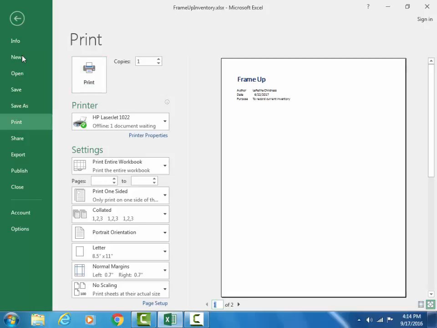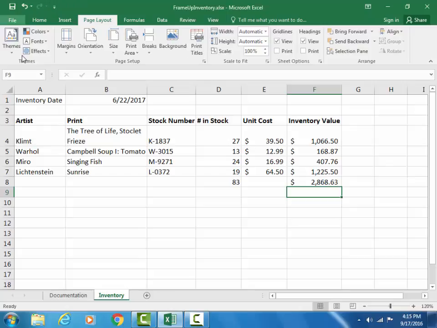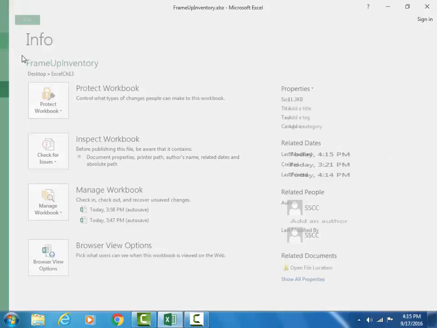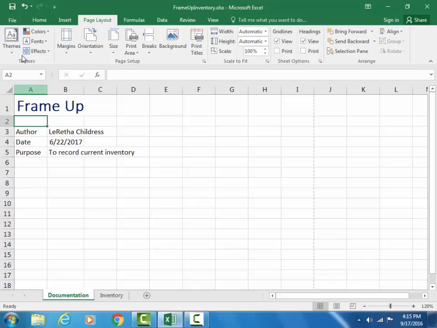We're going to hit the arrow and go back over to our workbook out of Backstage View. And we're going to make sure we save our workbook. Make your documentation sheet your active sheet. Click there in A2. Click Save right here, or you can do a File Save. Either one. They both save your workbook.